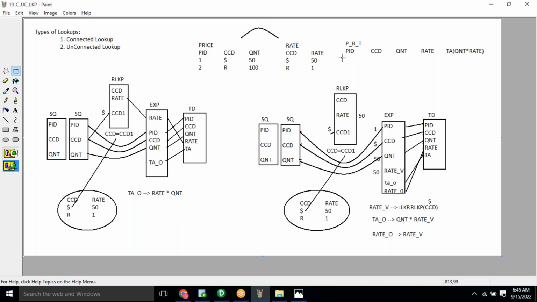Okay, so to get the data in the target table, we join these two tables, price and rate. Then we will get the expected output, because PID, CCD, and quantity are in the price table, and the rate is in the rate table. By multiplying quantity by rate, we can also calculate the total amount and then load the data into the target.